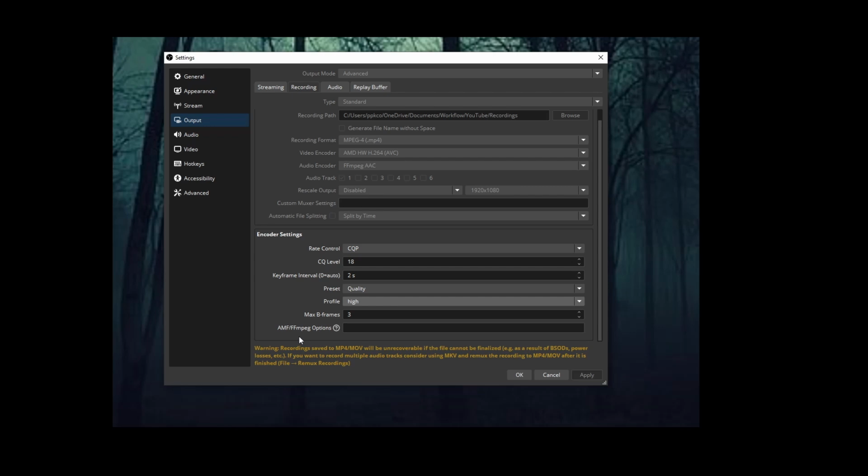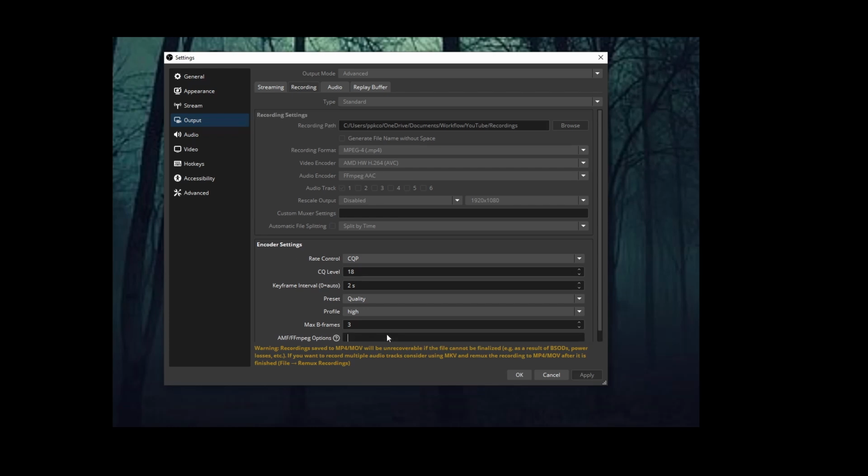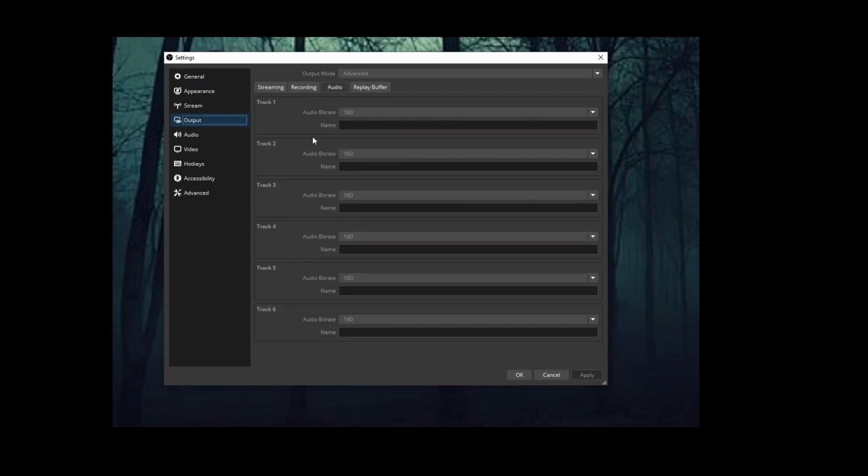Right, and then this FFmpeg options, AMF, you can actually put commands in here, various commands to do things post video recording. For one instance, you can extract the audio from a video file just by putting in a command. So yeah, you can do different things in there. Right, and then in audio, this is if you have multiple audio inputs, you can set bitrate and give it a name.